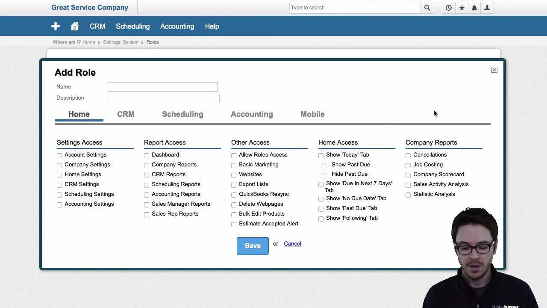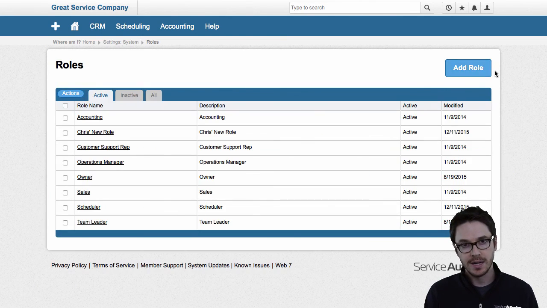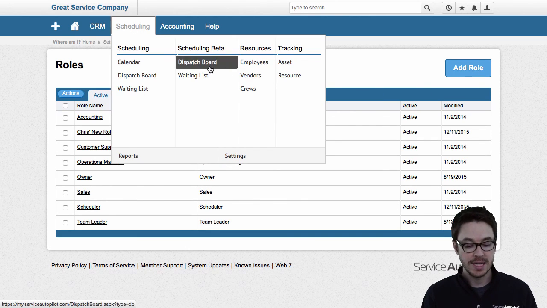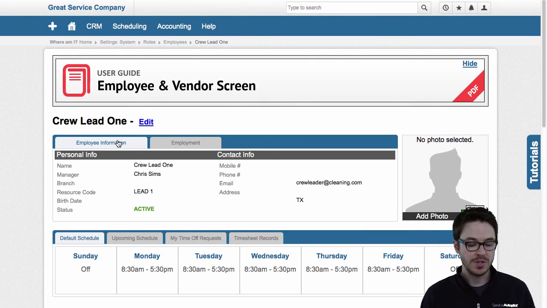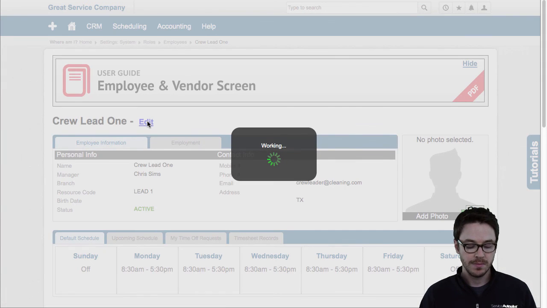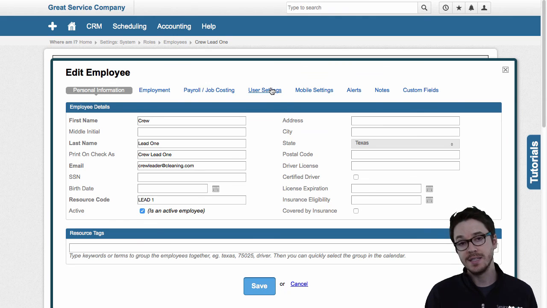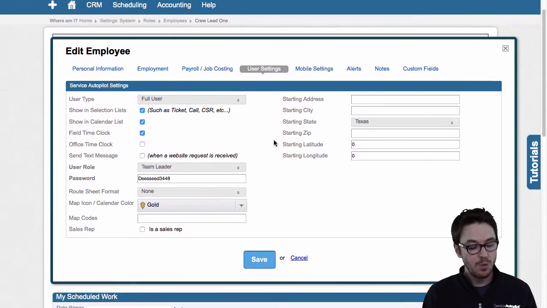So once I have my roles created and edited, then I'll navigate to my employee list under the scheduling tab. We'll click on employees under resources, and here I can choose which employee I want to modify their role. So for example, we'll choose this crew lead 1 person. I'll drill into that person and edit their account. And under the user settings tab, I see which role is assigned to them. Now in my case, it's the team leader role here.